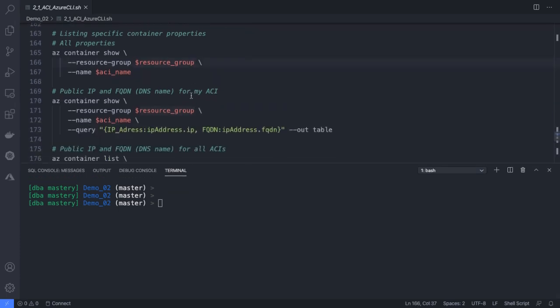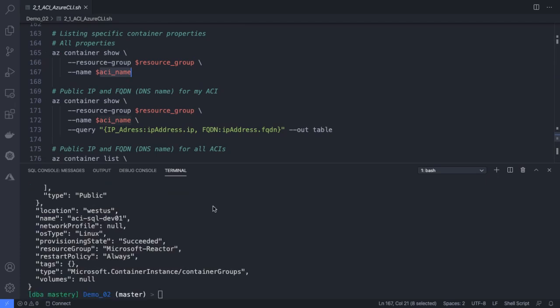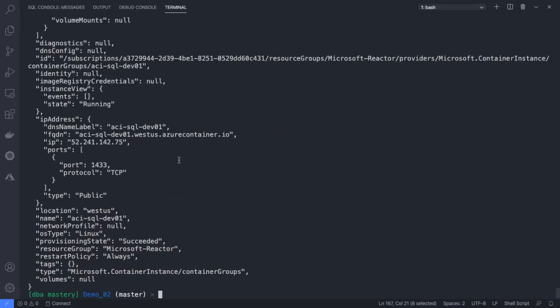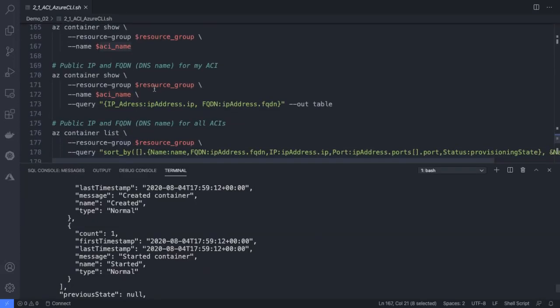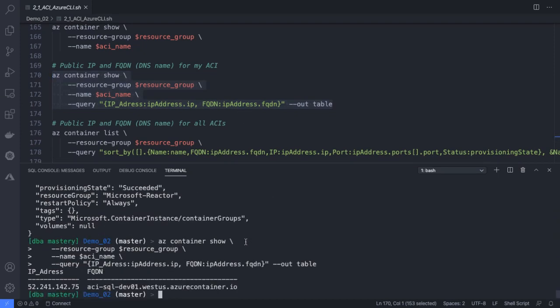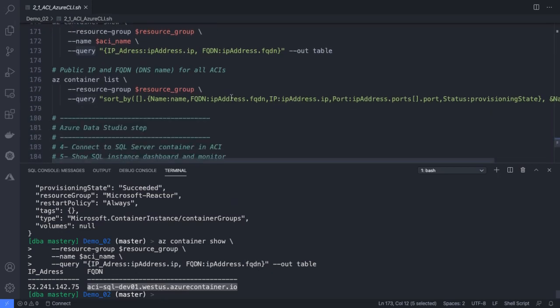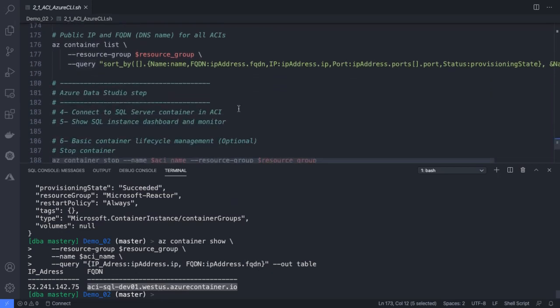So what if I am interested to see the properties for my container? I can just filter by the ACI I'm interested in, and I can get the JSON information returned. In case you need to automate something or use this information, because this is JSON, we can use some queries to get specific information, for example the IP, the fully qualified domain name, and so on. There is a lot you can do here.